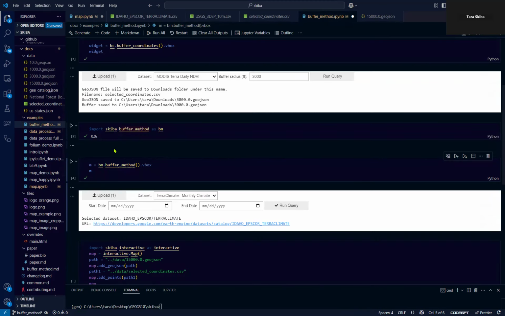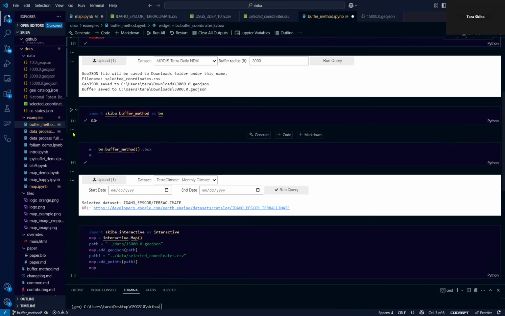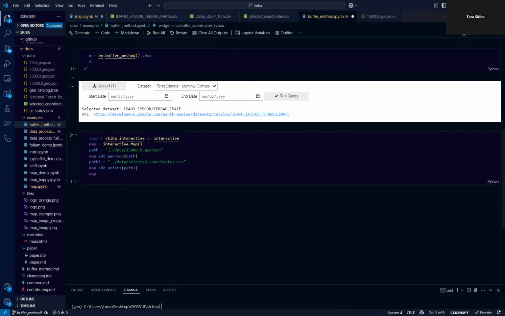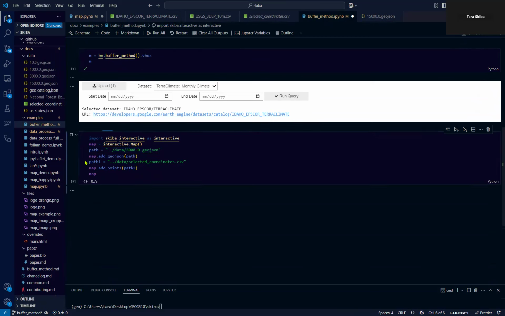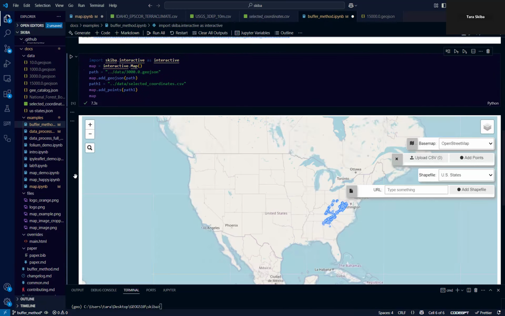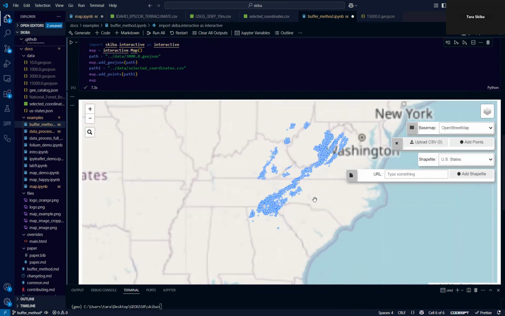But really quickly, to fully demonstrate what this buffer coordinates function does up here, we can take a look at this map down here where I am importing the same map. And then let me just change this to the 3,000 foot GeoJSON buffer. And then I'm also going to show our points in here, so that we can take a look at exactly how these points are buffered within the GeoJSON file. Okay, so we have our points added.